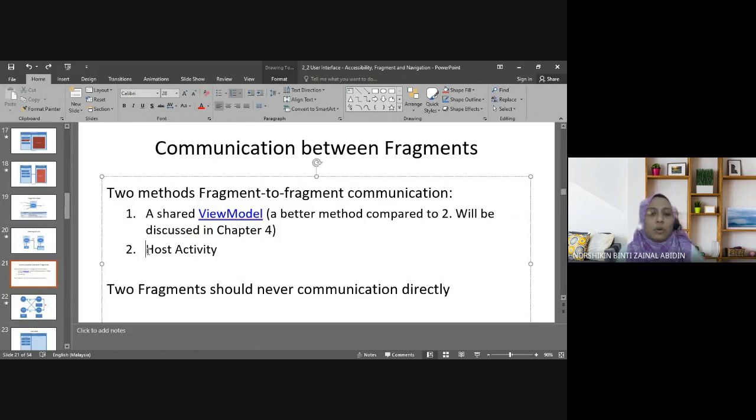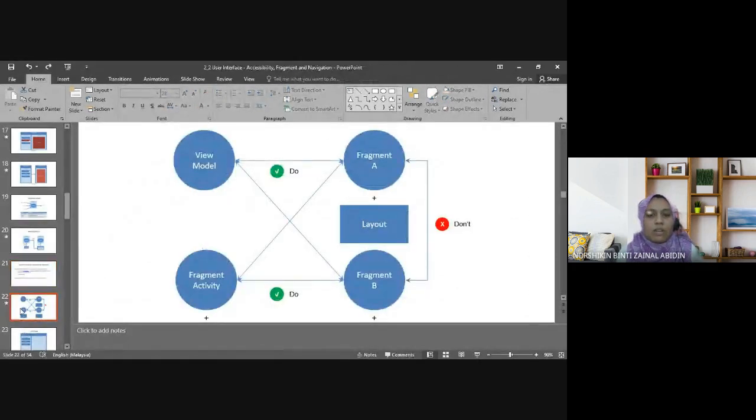And the next is we have this host activity. Okay, so this one is the example. I have two fragments here, A and B. Like I said in the previous slide just now, my fragment A cannot directly interact with my fragment B. B also cannot interact directly. In any way, they cannot interact directly.